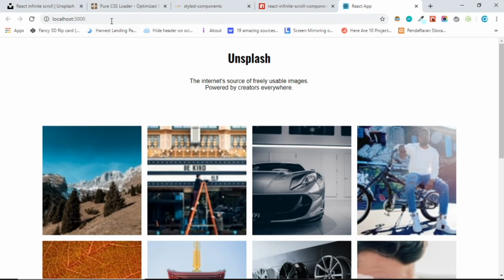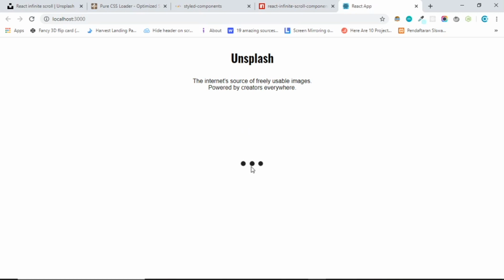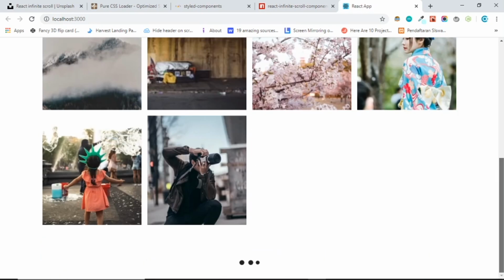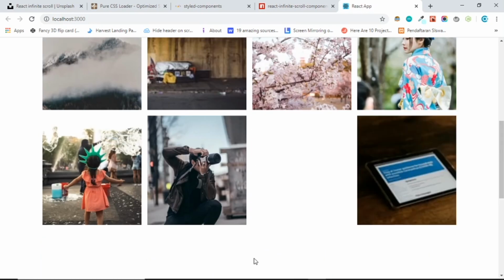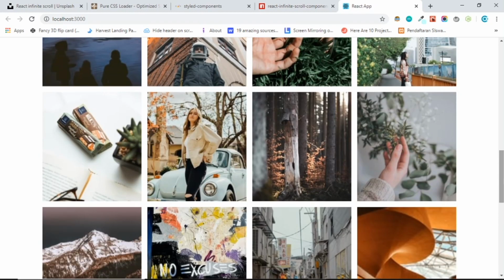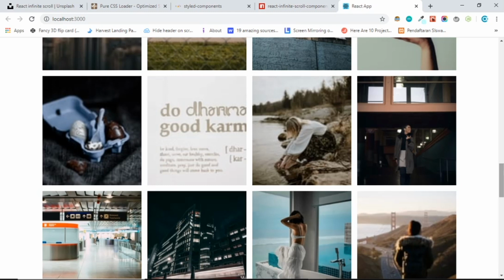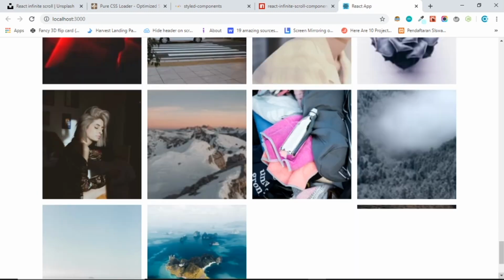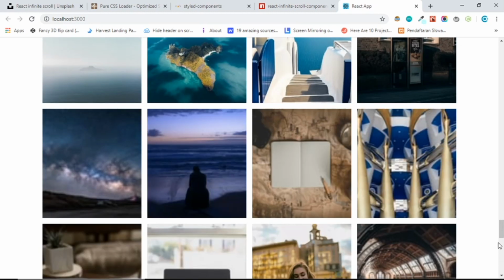So in here, if I reload the browser, we get the loading, and after that we're fetching the images from the API. And by the way, we get 10 random images, and if I scroll down, we have an animation, and after that we get the images. Scroll down again, by the way, it's just infinite scrolling, and we can always get new images every time I try to scroll down the page.